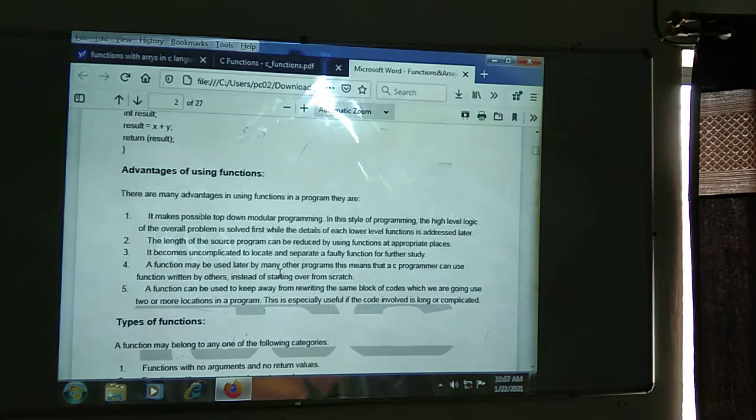The length of the source code program can be reduced by using functions. Suppose we use only one function and place all the actions in the same function, then it would be complex to rectify the errors. For that reason we divide the program into subtasks. That is the second advantage. It becomes uncomplicated to locate and separate a faulty function for further study. Suppose we create more than one function. Where is the error? We can rectify it easily. That is the use of functions.